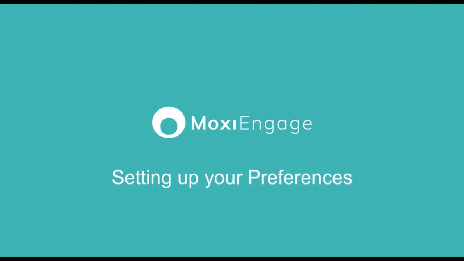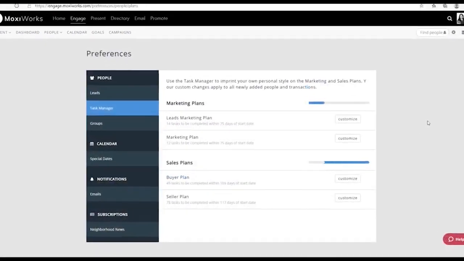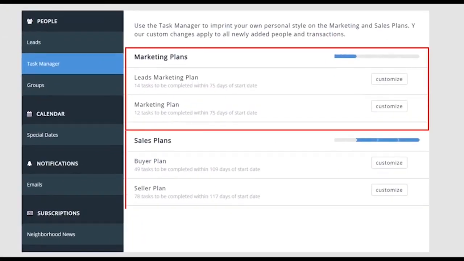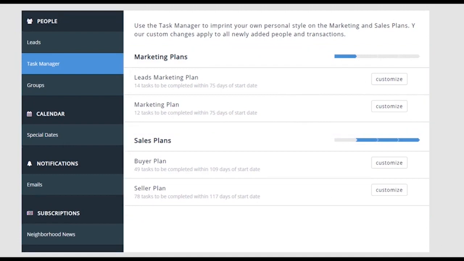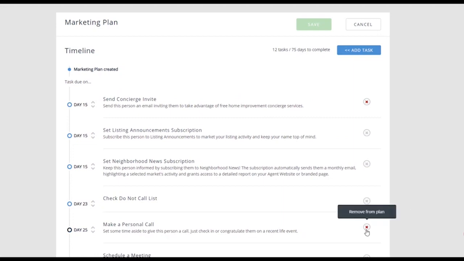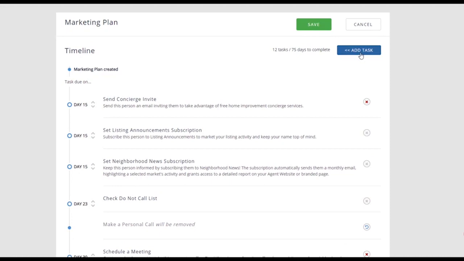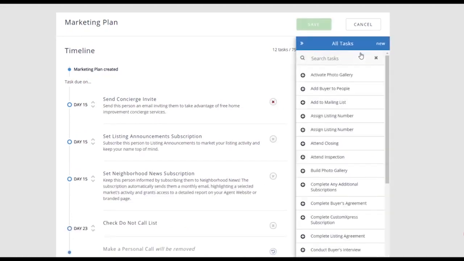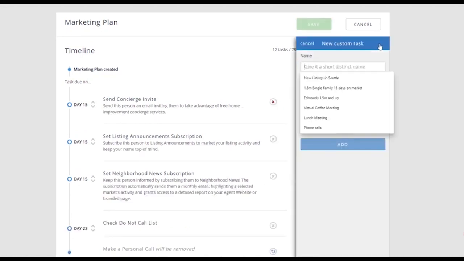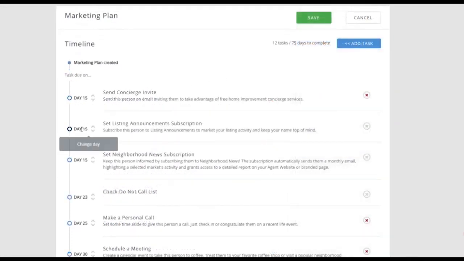Setting up your preferences. To make the task list fit how you work as an agent, you'll want to access the task manager before moving anyone through the sales flow. Choose either the marketing plan or sales plans to start updating. You can remove a task, add a task, or change the timing of when a task is due.